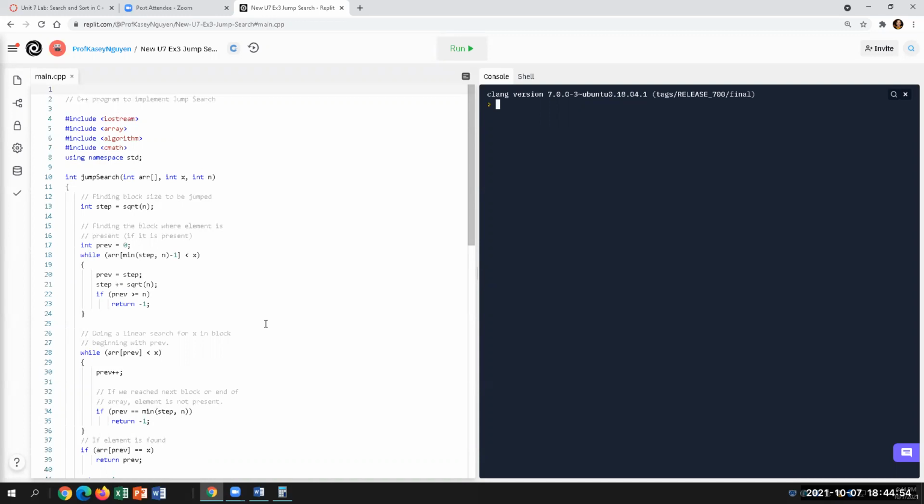Okay. So here is the program for number 3. In this one, we are going to include cmath because we are using square root. We are also going to use the array STL and the algorithm STL. So we start by defining a function called jump search. It's going to take an array, variable X, and variable N.